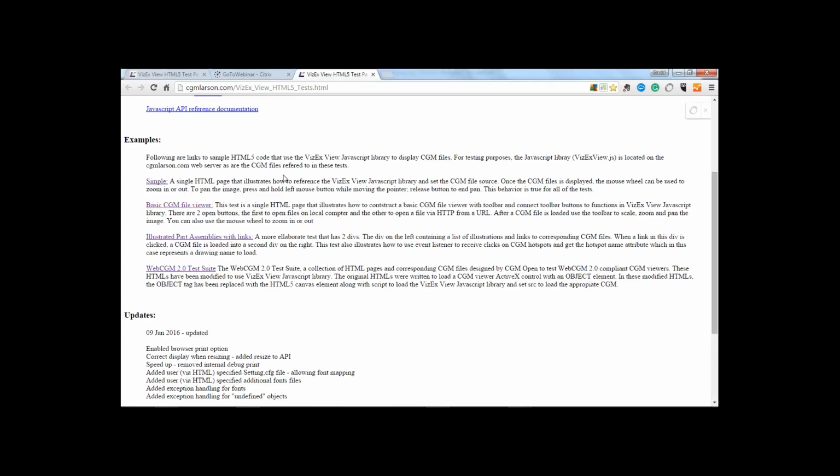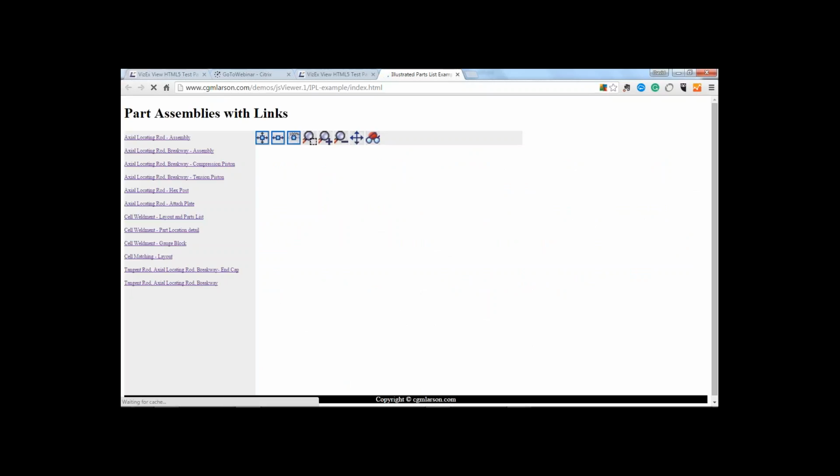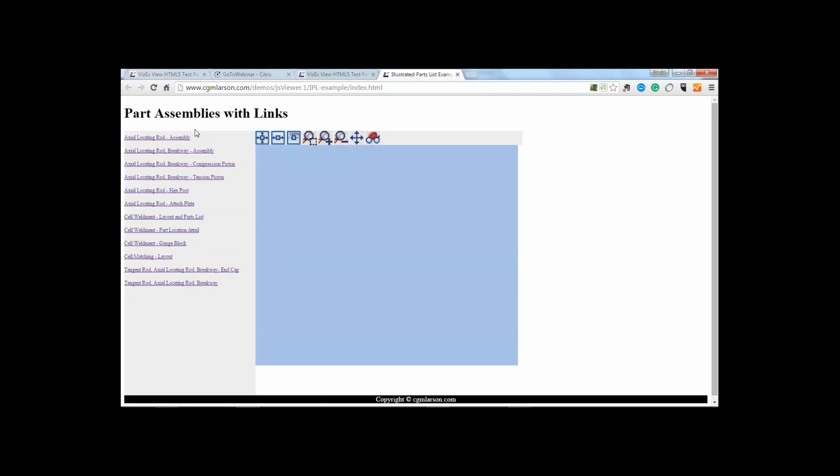Let's just close this down. So we have another example here. This is more where we can have links. So we're beginning to look at how we could link files together. So the hotspot drives you to another file perhaps. These are just simple examples that we've been working on.